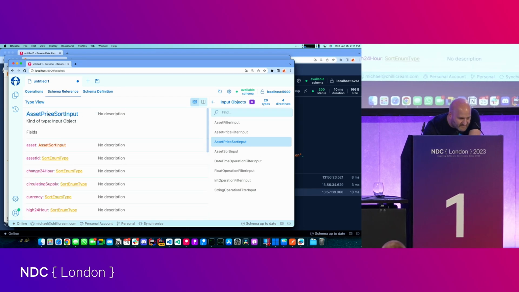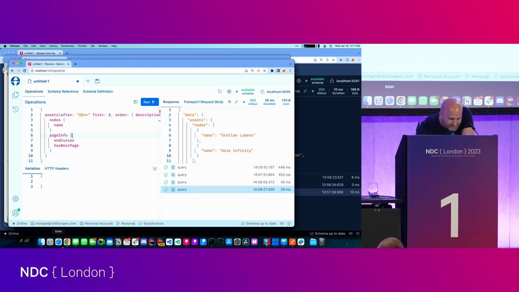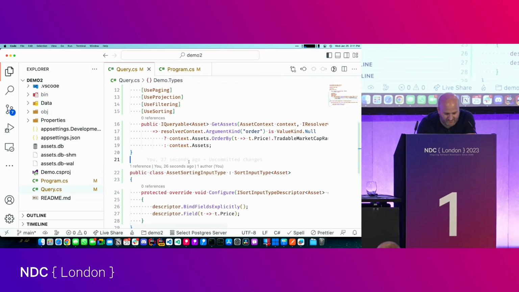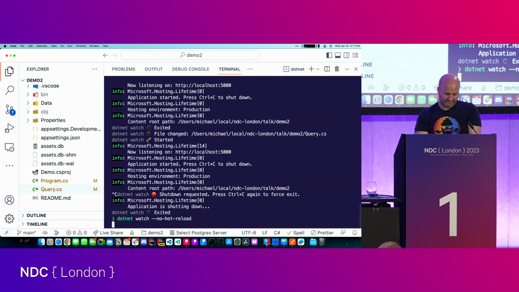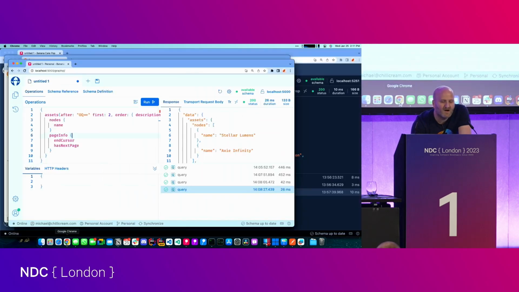Wait, is it sort input? No, that didn't work. Sometimes the reload messes up my demo. So let's just restart that. Okay. So let's refresh that and then write an order here.